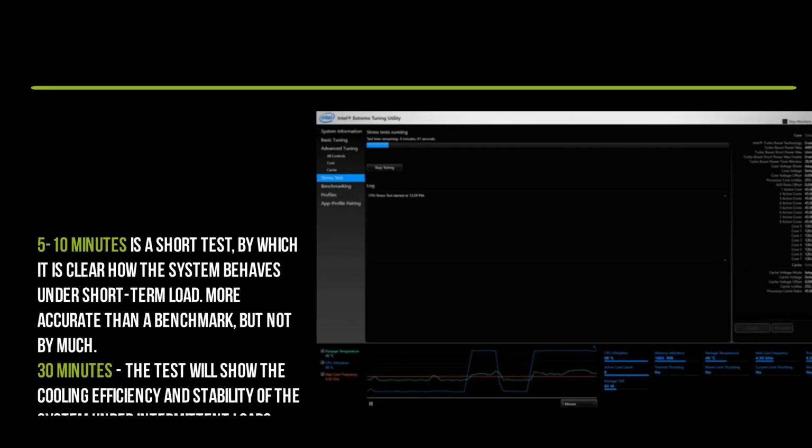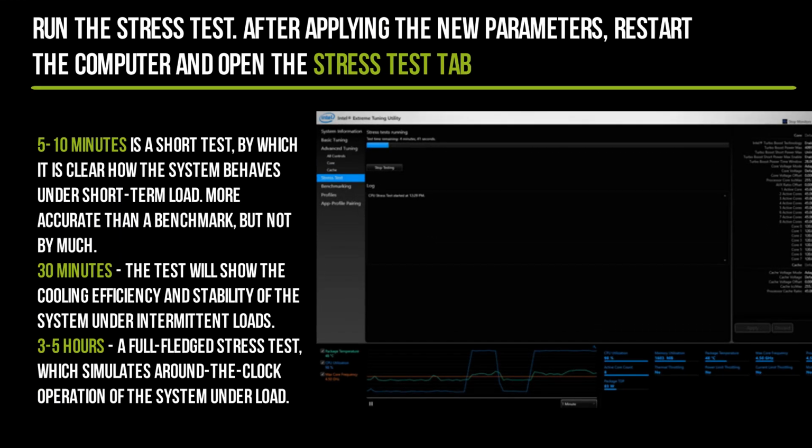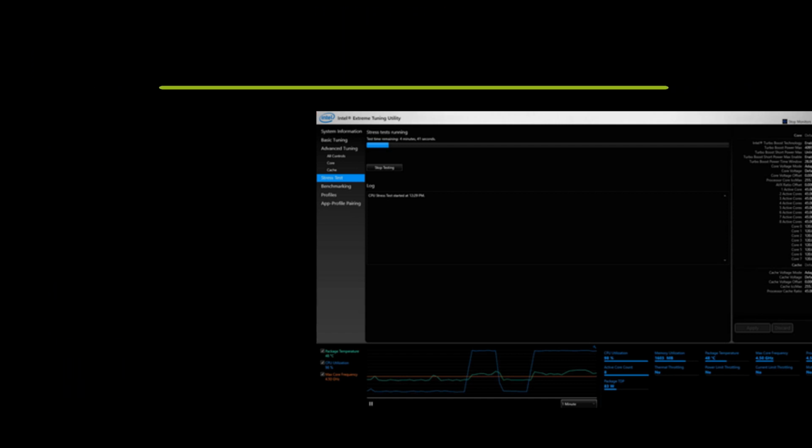Run the stress test. After restarting, select the component: GPU, RAM or CPU. Set the test time. 5 to 10 minutes is a quick test for short-term load. 30 minutes is a test for cooling and intermittent load. 3 to 5 hours is a test for round-the-clock load.